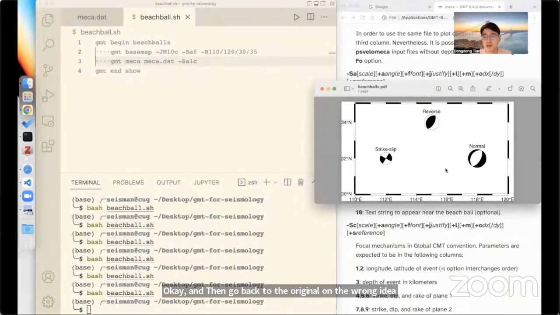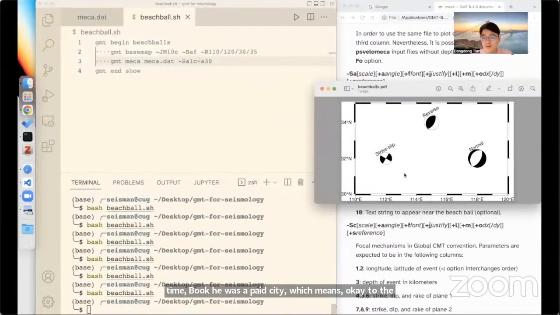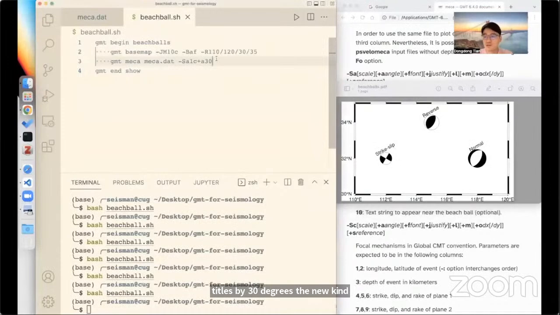We can also change the properties of the titles. We can change its angle, we can change the font, the size, and also the position. This can be done by adding more modifiers to the -S option. So we can use +a to change the angle of the titles. A means angle. And we can use +a30, which means rotate the titles by 30 degrees. So this is the new title. And we can also change the font by using +f, f means font. And we want a small size, so we can use a 6-point size for the text.